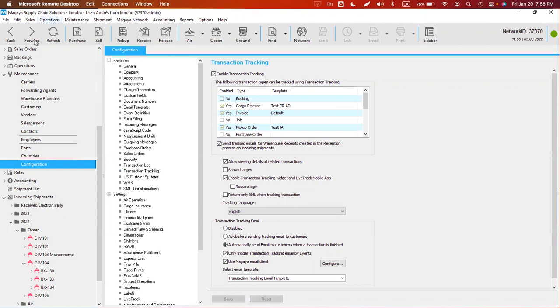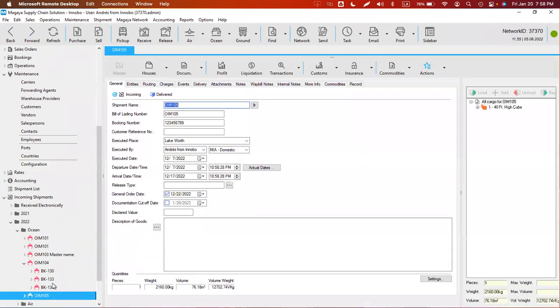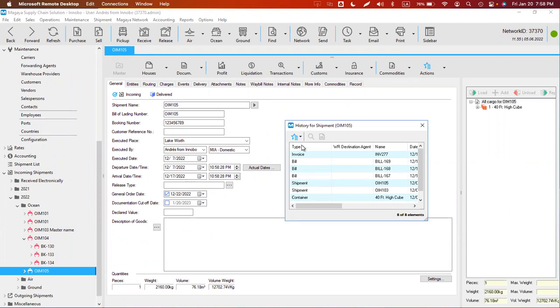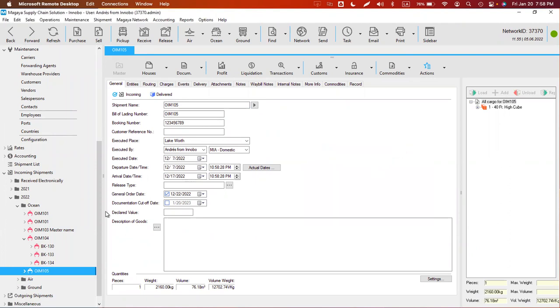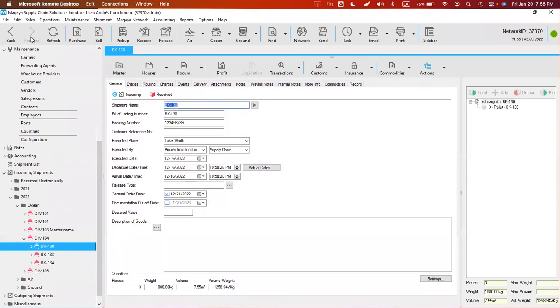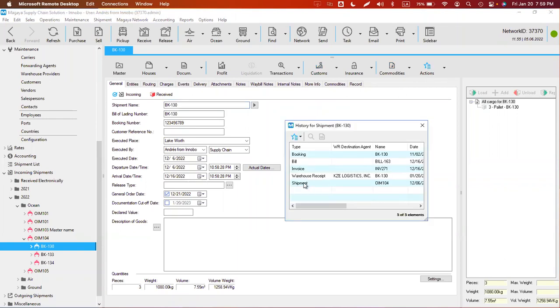Let me just send an email out of one of those shipments that I just showed you, so that you can better understand that. So a transaction tracking email is sent out of a transaction, of course, like a shipment or a warehouse receipt or a pickup order. And usually transactions are related. Like in this case, we have a shipment, but the shipment is also related to this warehouse receipt.